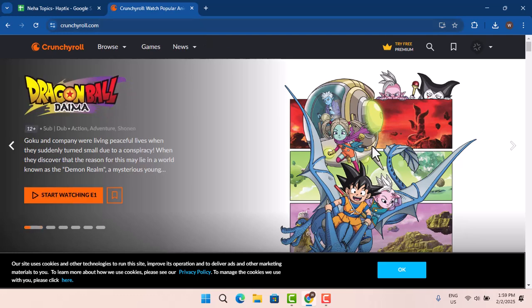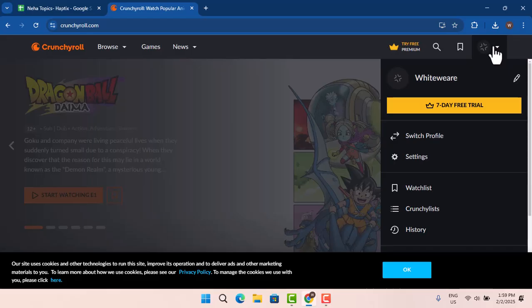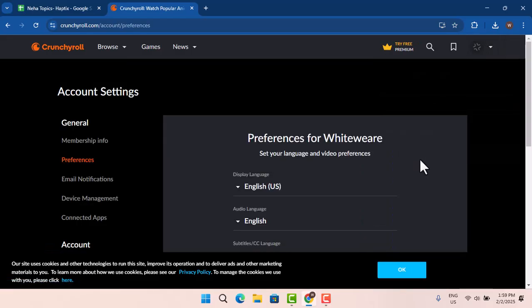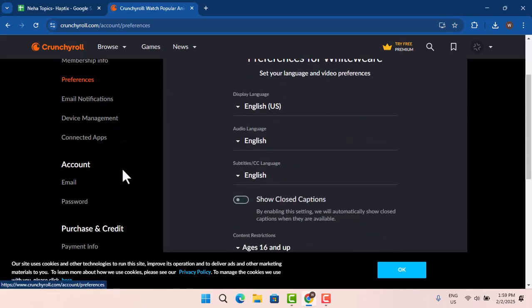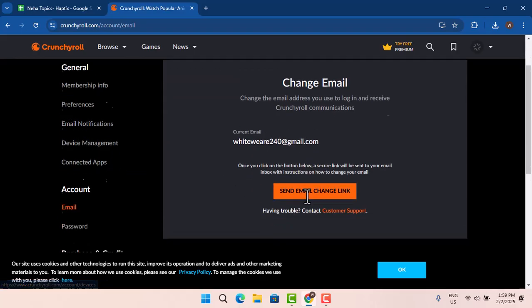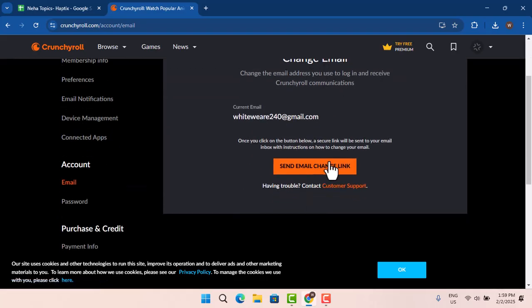After that, you want to click the profile icon from the top right hand side corner and go to settings. As you go to settings, you want to scroll down a bit, go to the account section. Under it, you want to find email. Here you could see change email. So if you want to change the email address, you just want to go ahead and click on send email change link. So just press that.